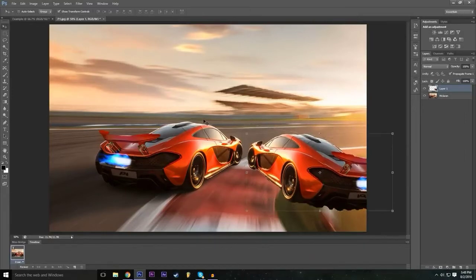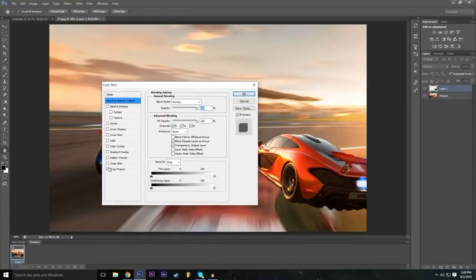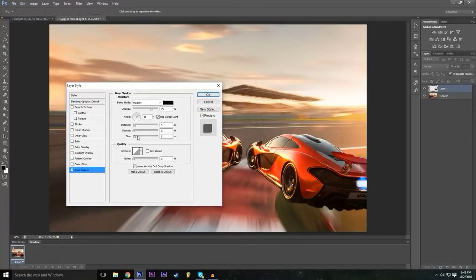So what are we gonna do now? We can do some effects. Let's say like a drop shadow, and that looks all right. Let's make it a little bigger. We can do outer glow.